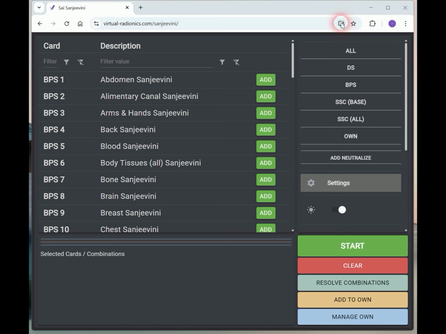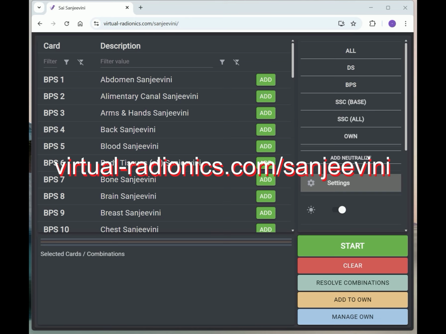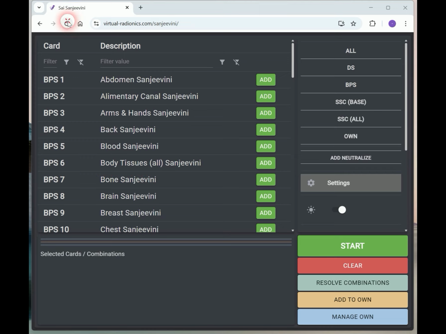You can install the app by clicking on the icon in the address bar. The web address of the app is virtualradionics.com Sanjeevini. The first time you load the app, it may take a little longer because all the card images need to be downloaded. Once everything is ready, the app will look like this on a standard tablet.